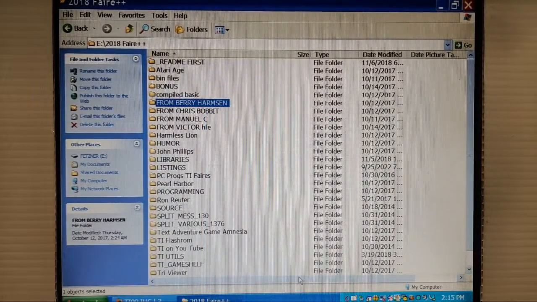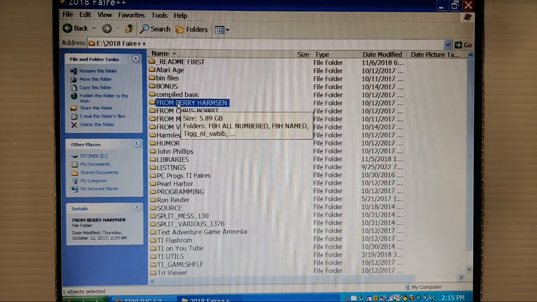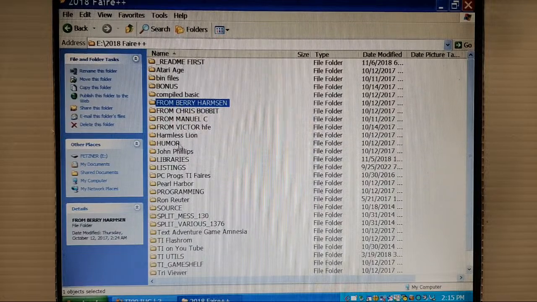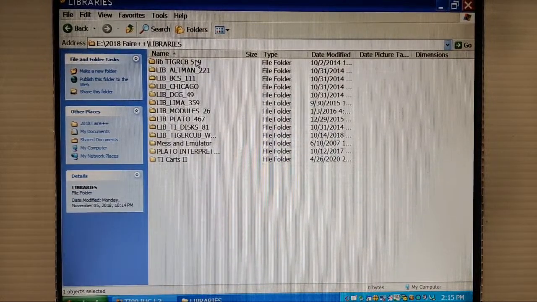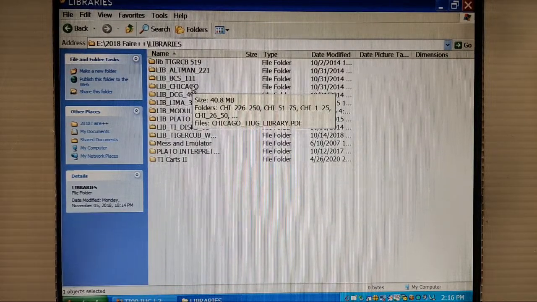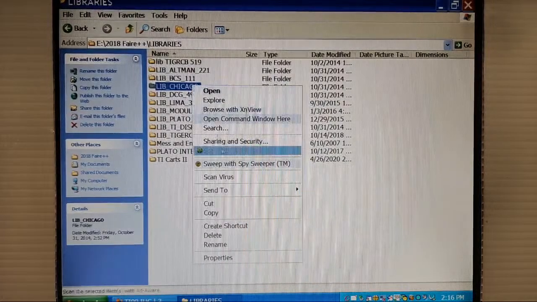That is quite a, yeah, it's quite a few. Especially when you consider the average size of a TI program, things were designed to run in 32K or even 16K or less. Down here in libraries, we've got Tiger Cub, Altman, Boston Computer Society, Chicago. Oh, well, let's look at the size of the Chicago library.